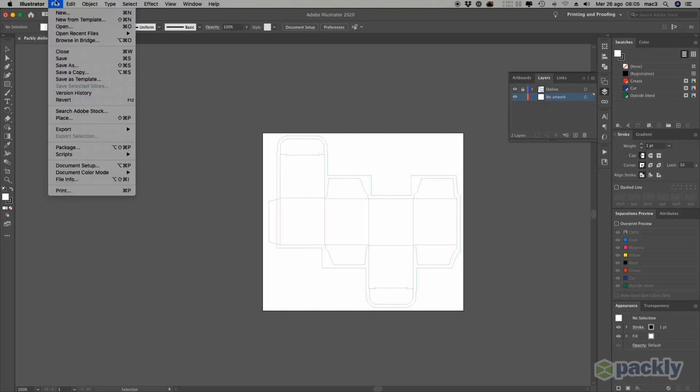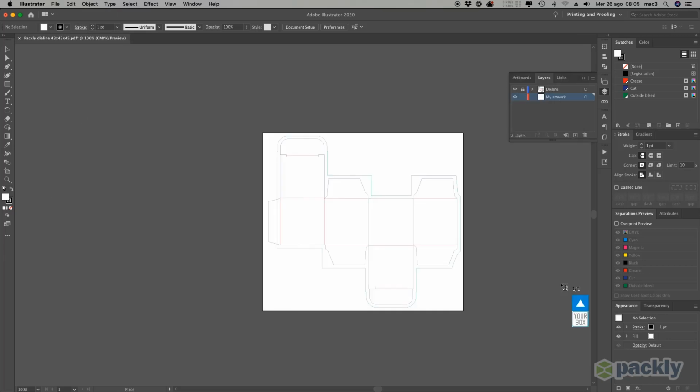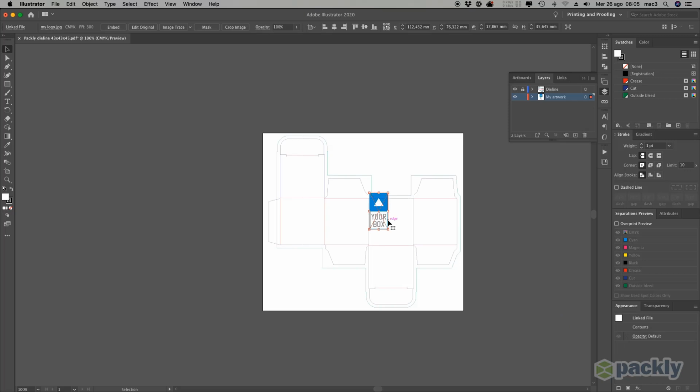Go to File. Place. Select the file with your logo. Drag the logo to position it on the box.